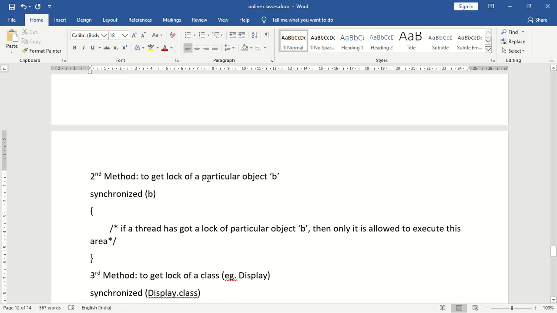What is the second approach? The second approach is to get a lock of a particular object B. So how to get a lock of a particular object? Within the synchronized, within the brackets we should pass the name of an object, that is the reference name. If a thread has got a lock of a particular object B, then only it is allowed to execute this area.